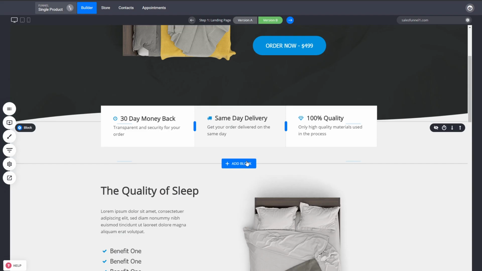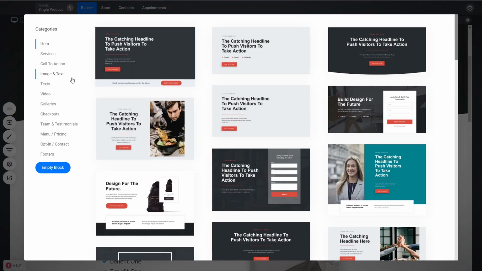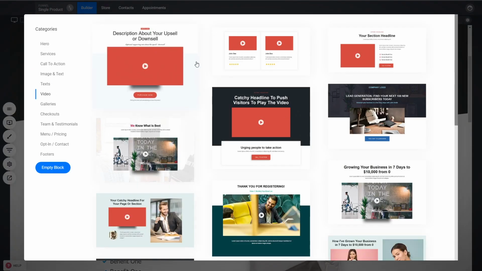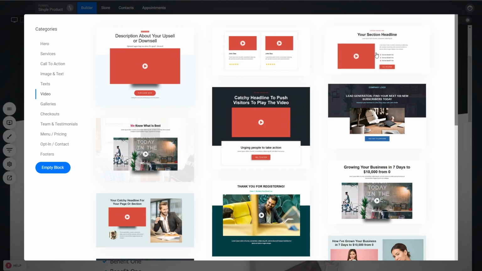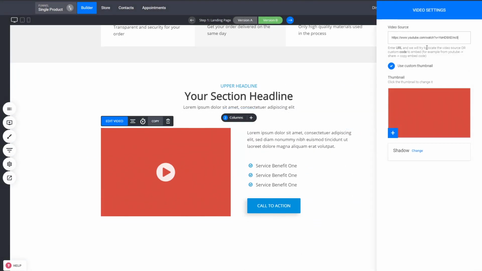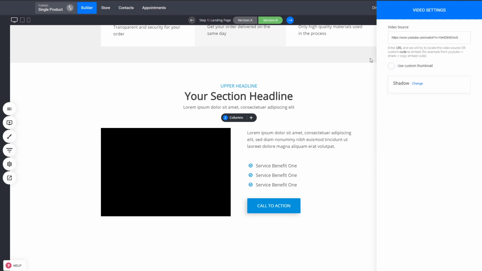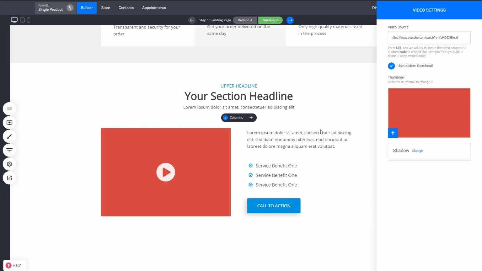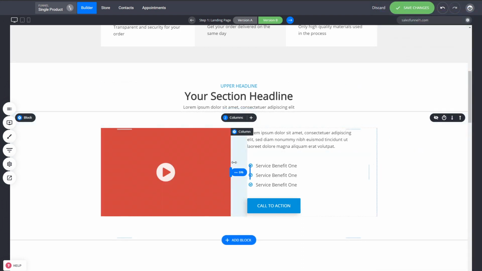Let's say that you want to add a video. You can just click on Add Block. Let's go to the video section and maybe add a video section like this. So people can actually, and here you can just link the video source, something in YouTube, for example. You can have it like this. So yeah, you can just add a thumbnail if you wish or not.